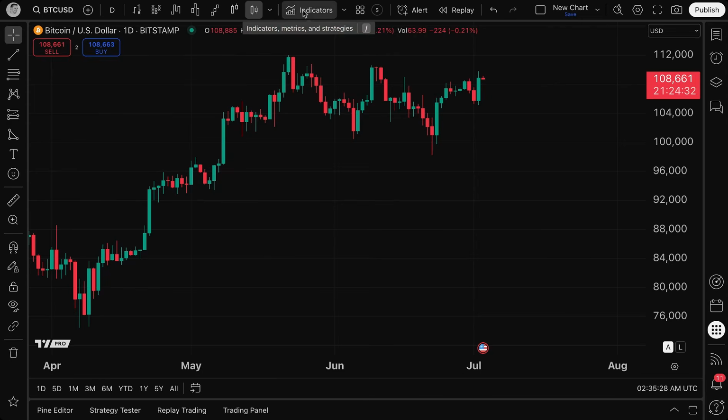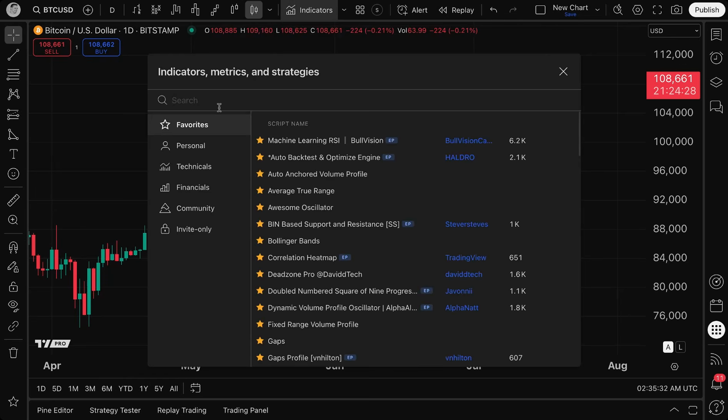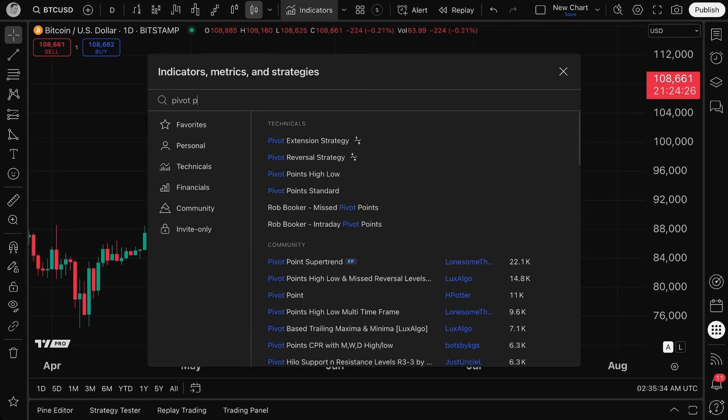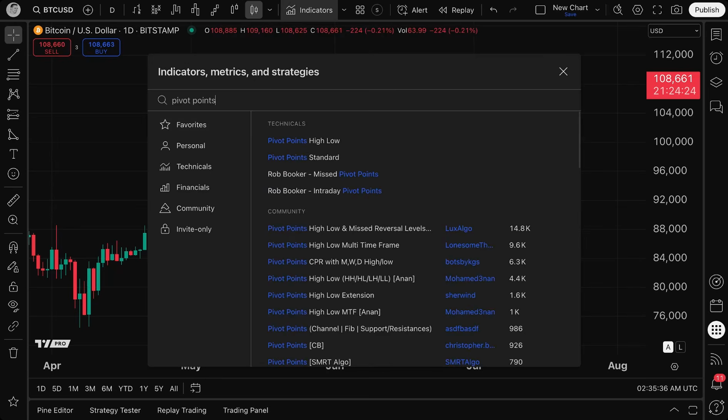So with all indicators, head up to the indicators, metrics, and strategies menu, and just go ahead and type in pivot points here. And you're going to see a few different pivot point options. This video is going to cover the standard option. So I'm going to favorite it here so that you know how pivot points started from the beginning.